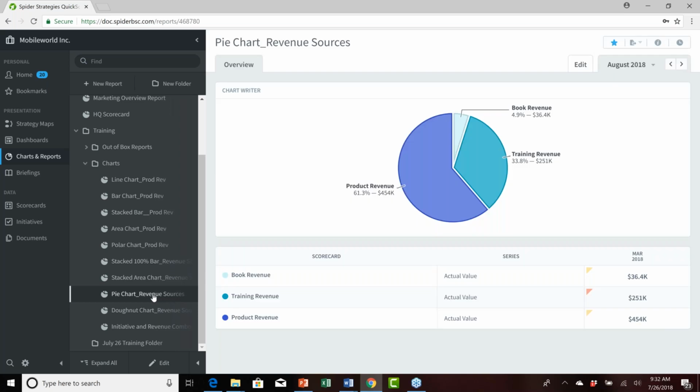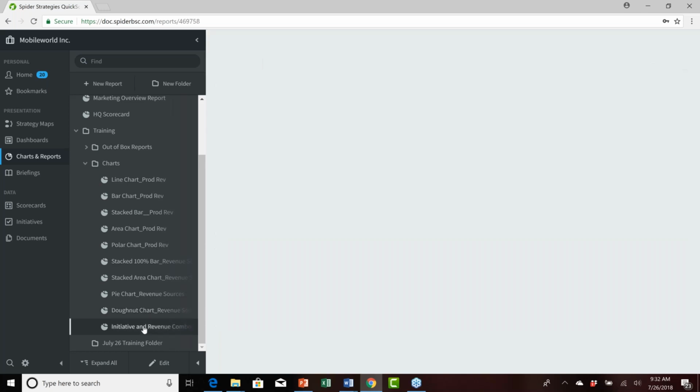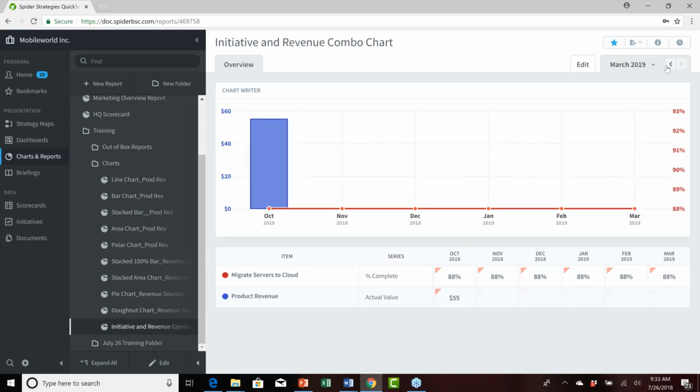Again, if you've got a multi-measure report, or chart I should say, a lot of times people like to see their performance in the shape of pies and/or donuts. So a donut chart, again, same general idea, just a different presentation. And then lastly, in terms of an existing report, this is just an example of a combination report.